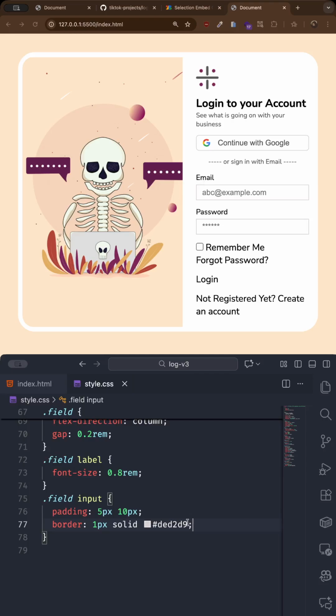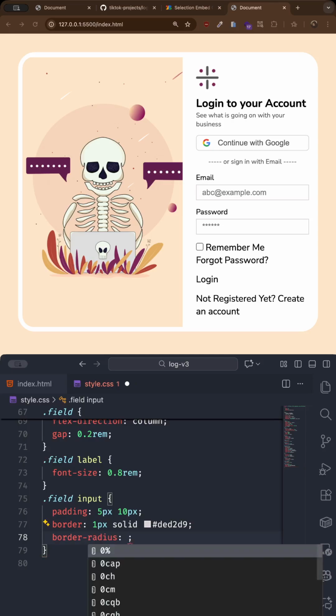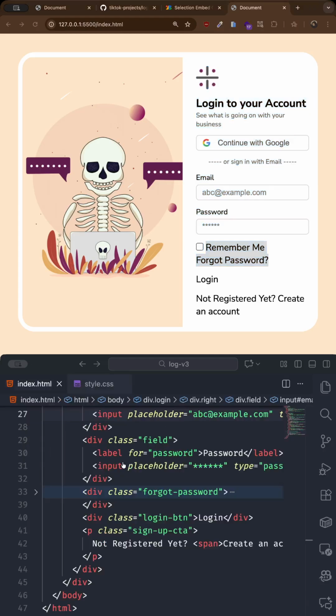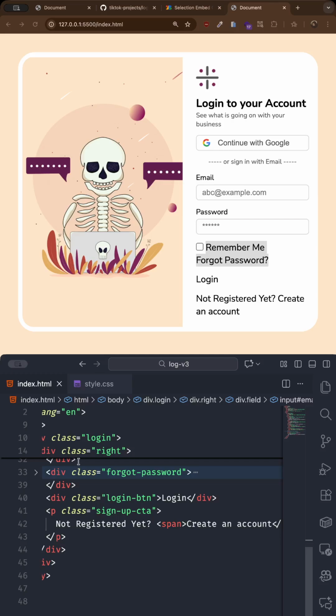And then let's add some border radius. So we can say border radius of 5 pixels. Fantastic. We are done with that section. Let's now move on to these two sections. So this one, we gave it a class of forgot password.